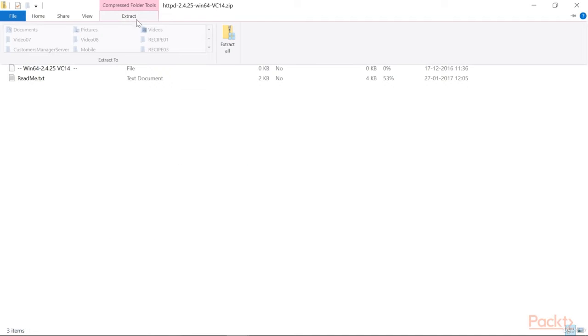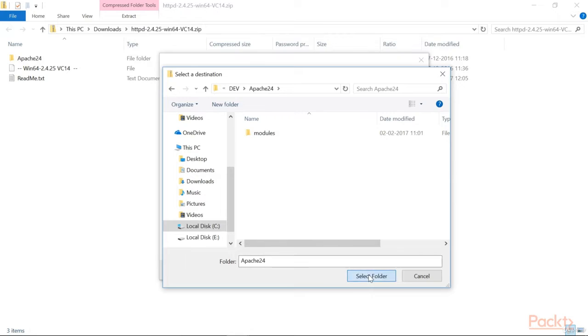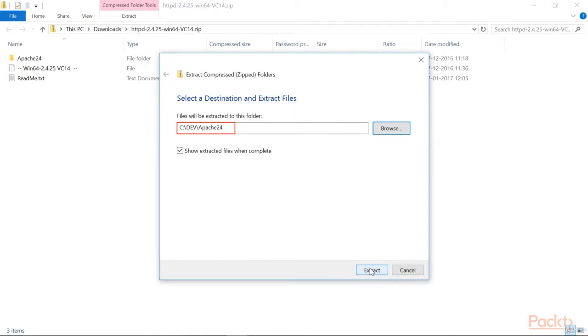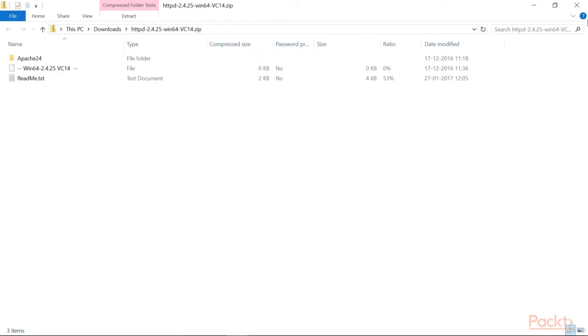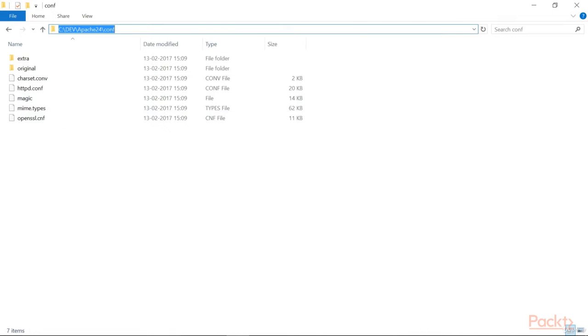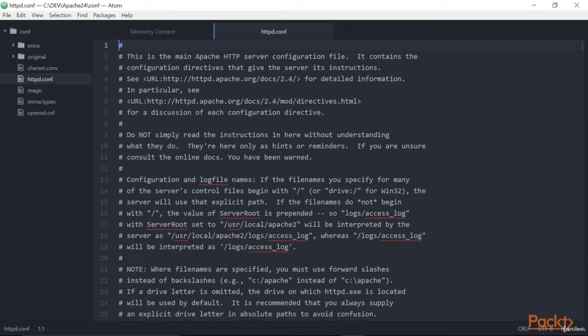Unzip the Apache distribution in a folder named Apache24. For example, you can see the path here as C:/dev/Apache24. The Apache main configuration, httpd.conf, is contained in this selected path. Open it with a good text editor. This file contains all the main configuration and includes a bunch of other configuration files.